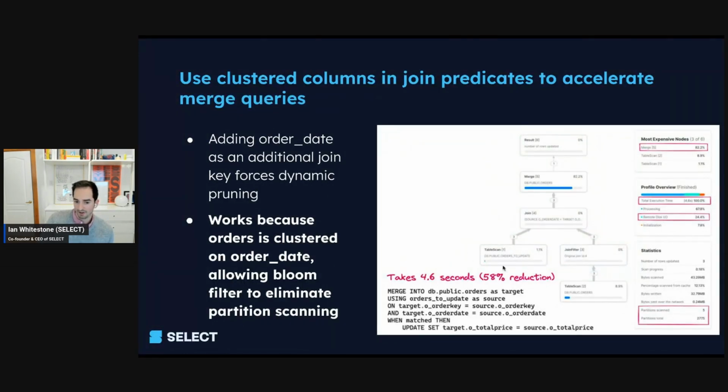It's going to take all the order IDs and all the order dates in this small table that we're trying to update the original table with. And it's going to take all those orders and push them down into a filter. Again, it's the equivalent of adding a where clause on that big orders table saying only look at orders where the order date is part of these dates. And that just happens on the fly.